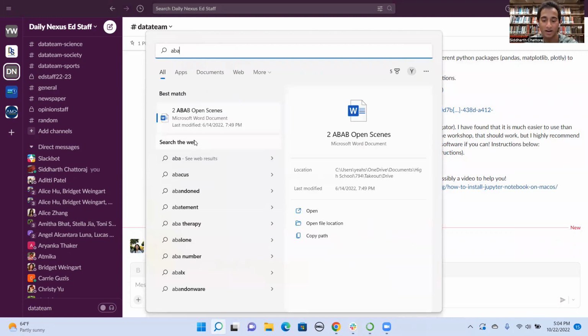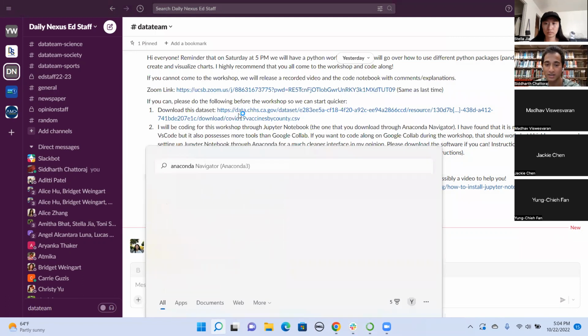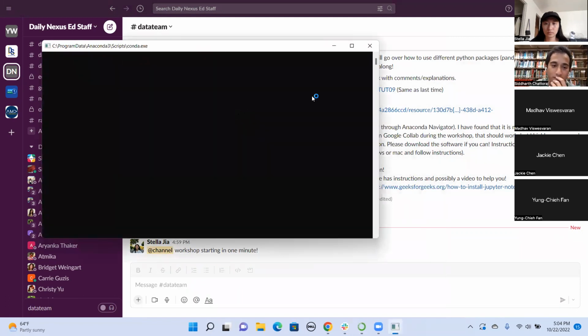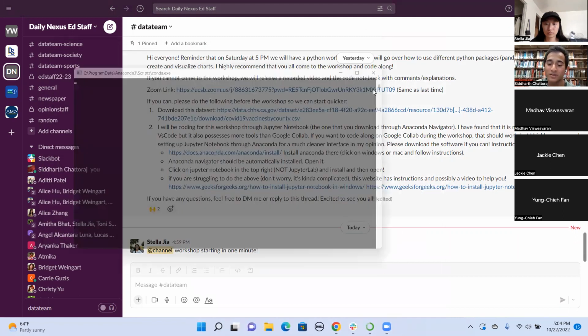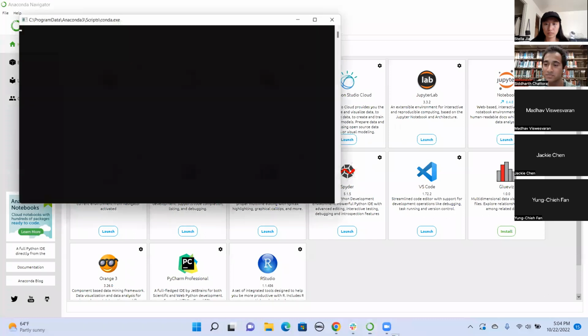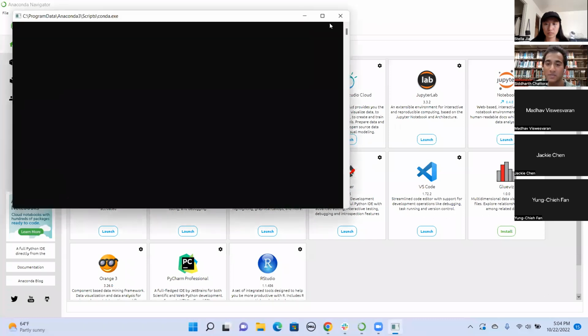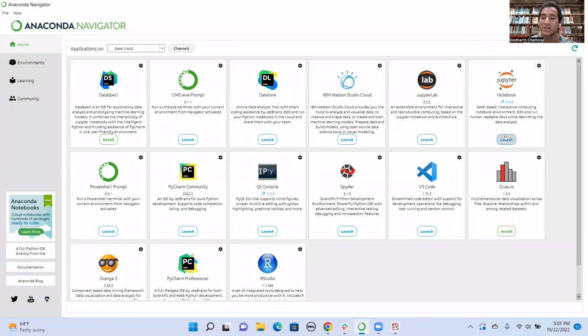So open up Anaconda Navigator. Just open up here, and then it'll pop up. You'll see this, ignore that black thing. It's just going to pop up over and over again. Eventually it'll be here. In the top right you'll see Jupyter Notebook, not Jupyter Lab, not this, Jupyter Notebook. Launch this.